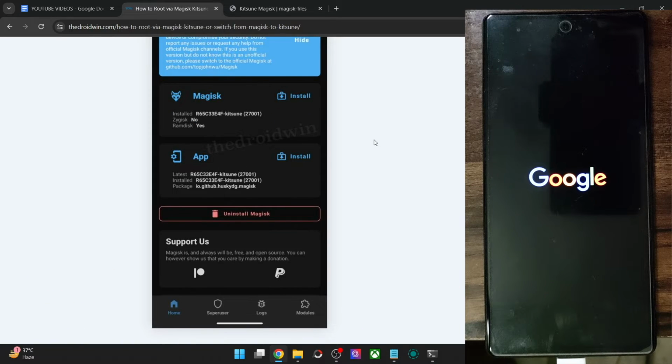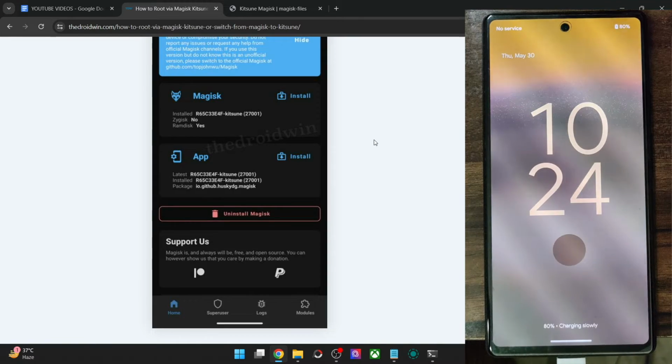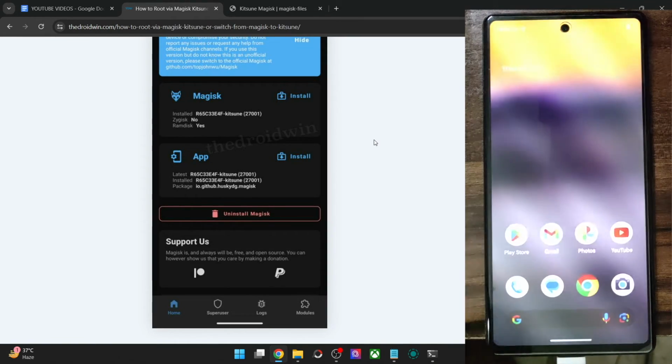So let's just wait, and then we will proceed ahead with the next step, and then I'll show you how to flash a module using Kitsune app as well. And apart from that, we will show you how to make a switch from the official Magisk to the Kitsune app, and likewise how to uninstall the root as well. I will show you that at the end.